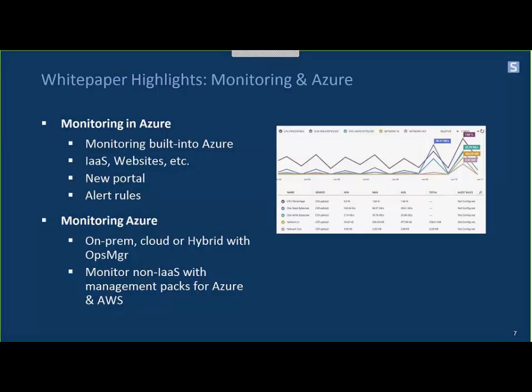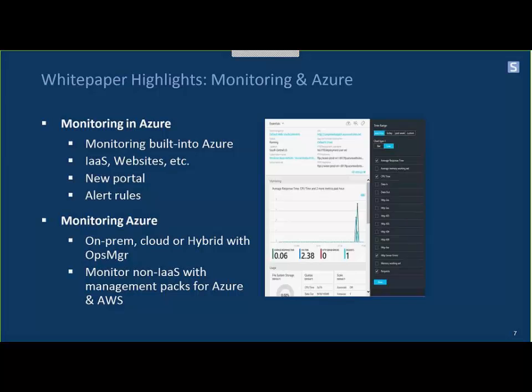Now, if we switch the coin and look at this from the other angle, what if I'm using Operations Manager, but I want to monitor things that are actually up in Azure? We absolutely can do that with OpsMgr. We can monitor your on-prem systems, your cloud-based systems, your hybrid. All of that can be done within OpsMgr: Unix, Linux, Windows systems. You can also monitor non-IaaS with management packs for Windows Azure and AWS.